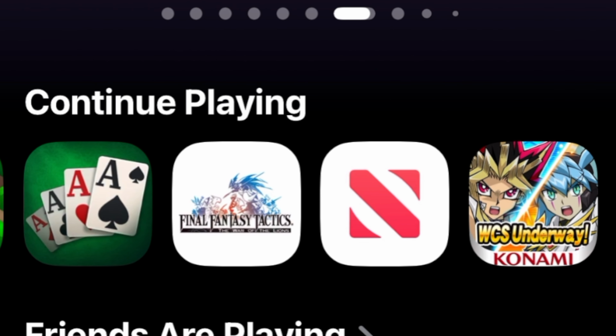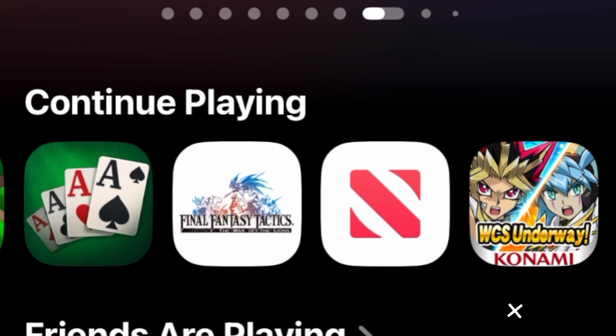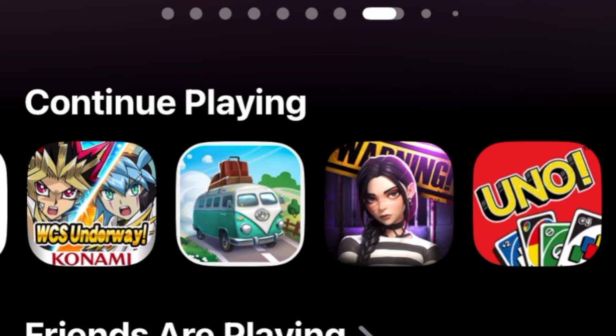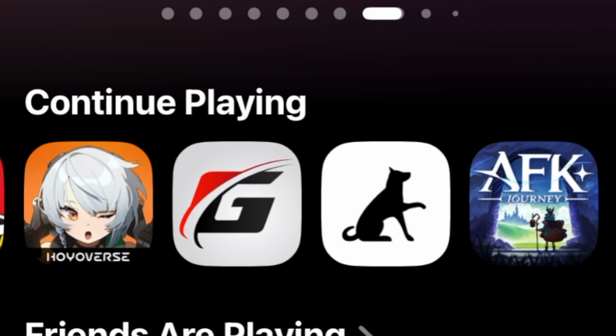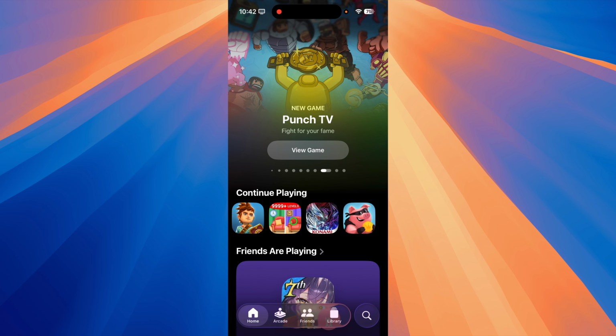I'm not sure why Apple News is included in this. Maybe there is a game that you can unlock if you are a paid Apple News user. But all of these other games here are games I've downloaded from the App Store prior to iOS 26.